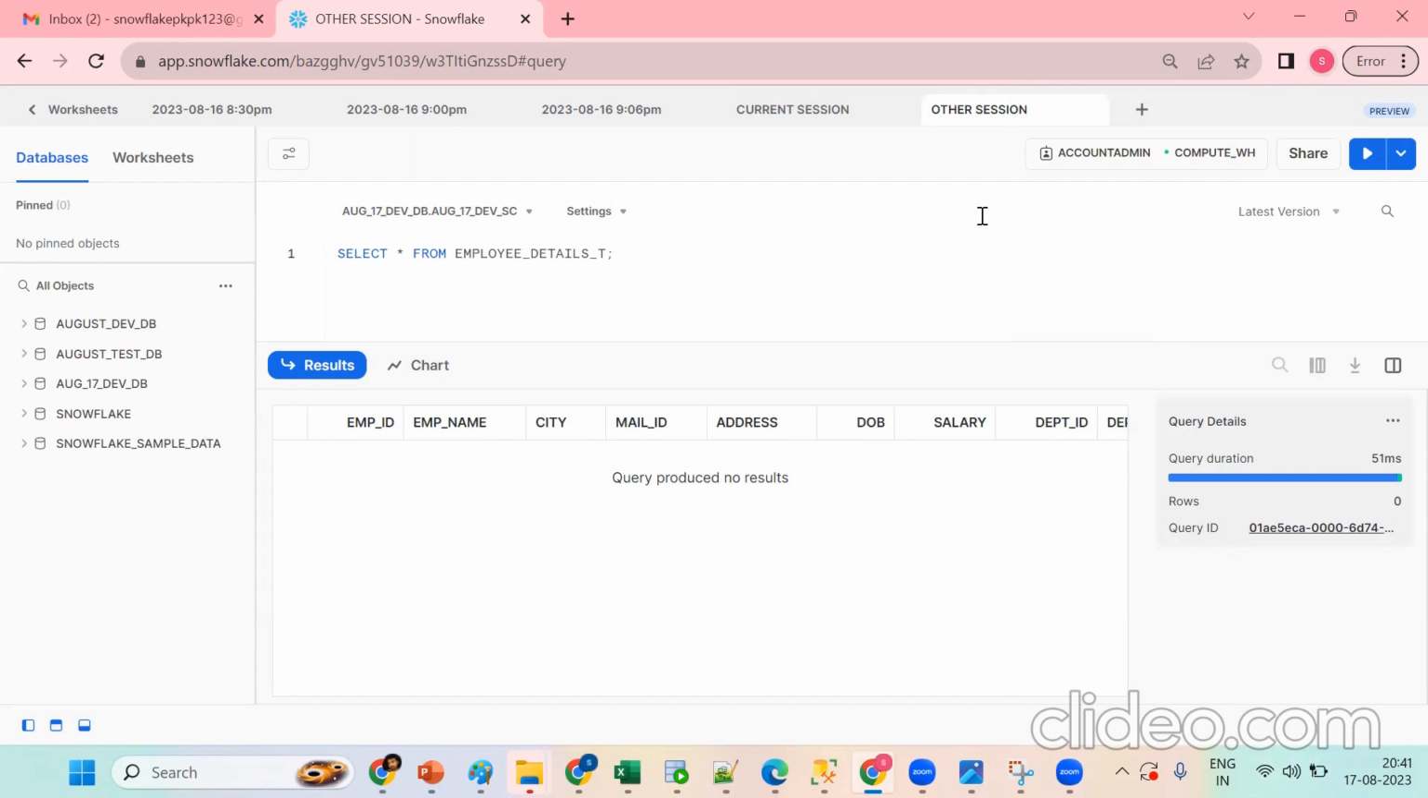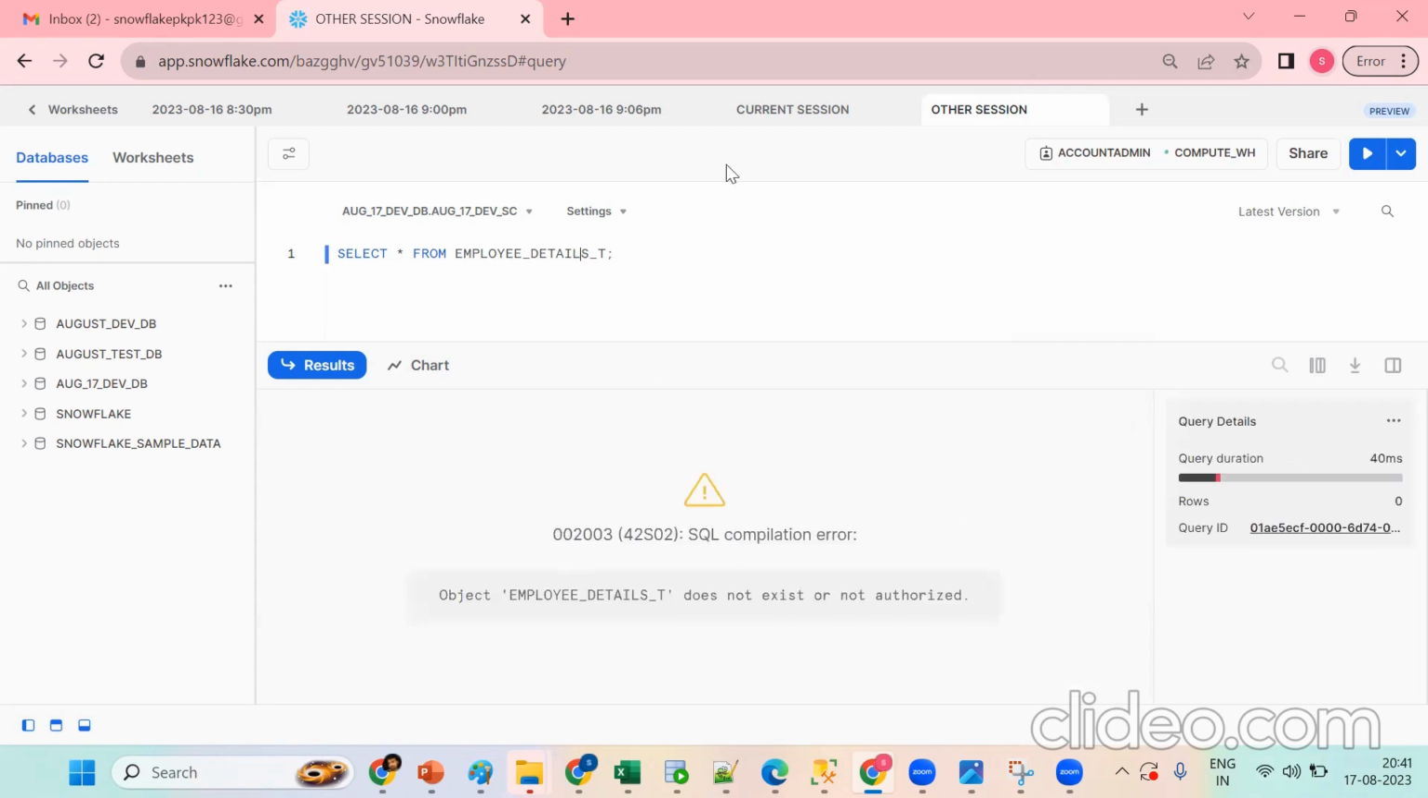It's auto committed. So DDL statements are auto committable, in the sense that the changes will get reflected immediately in the entire database, in the different sessions. Okay, see this one. There won't be any records. In the sense that the changes get automatically reflected in the other session. Clear so far? So this is important.